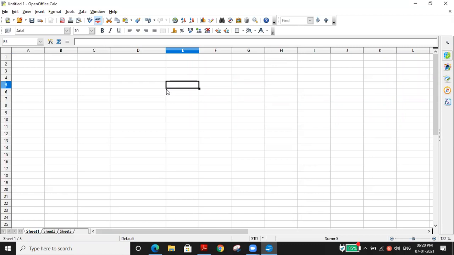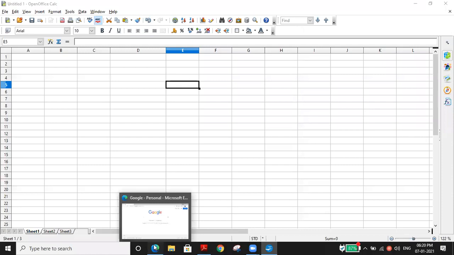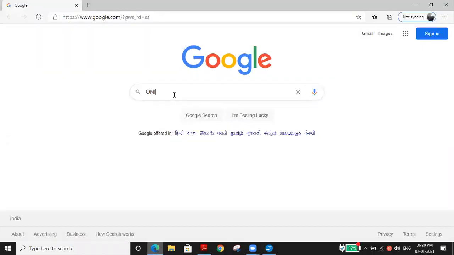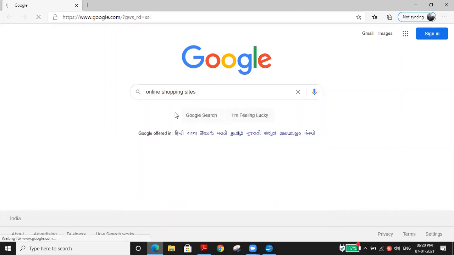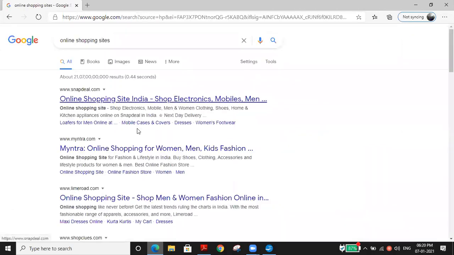Where all do you purchase online? Amazon. Good. Then Flipkart. Okay, for example, I'm just giving online shopping sites. I'm just clicking, so we are getting a number of things.